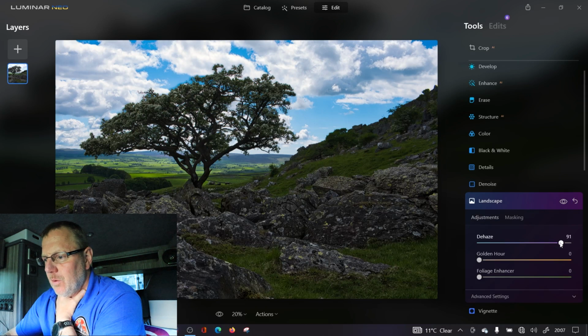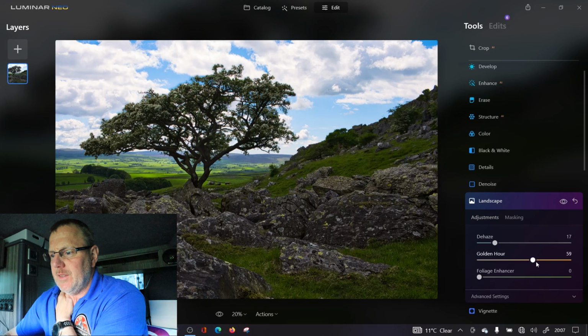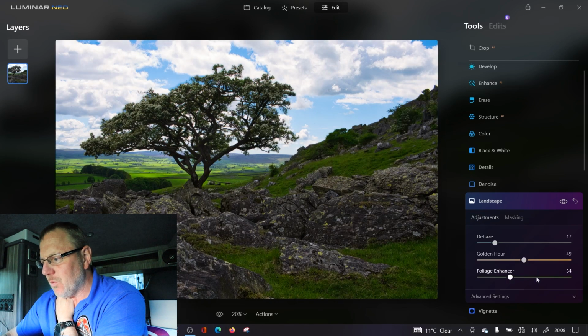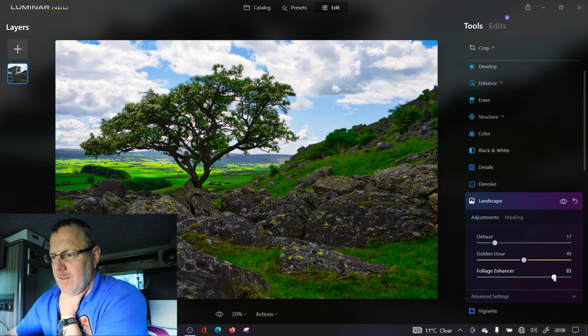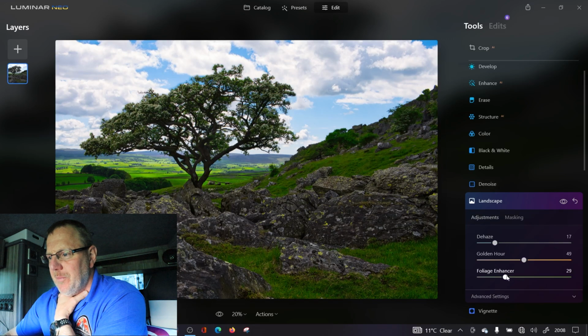Golden hour, let's pump up the golden hour. It gives it a very much warmer texture. It's quite nice. Foliage enhance, so let's whack that right up as well, see what that does. Oh, it's almost like a green popper. Pops out the old greens. Don't need that on the Fuji, do we?